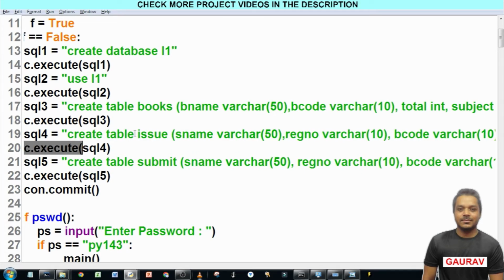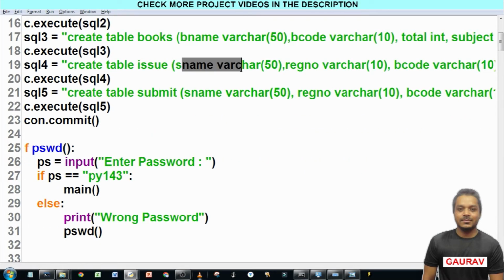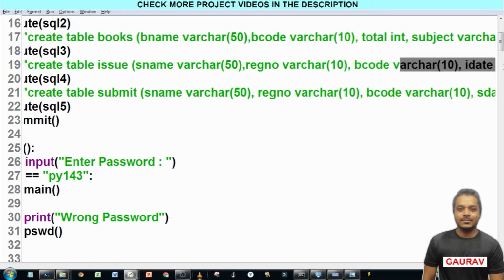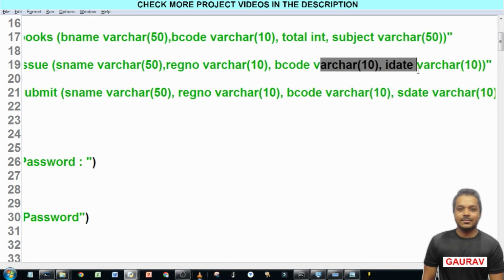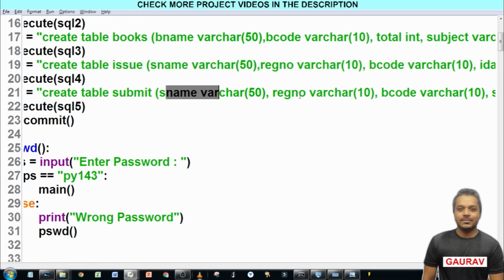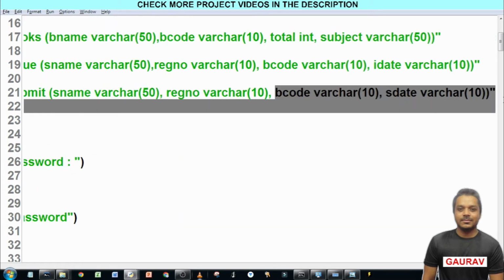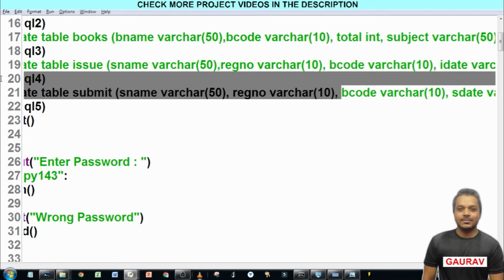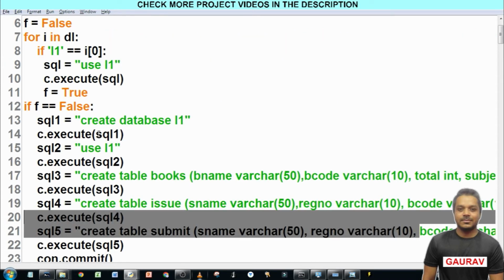Second table, that is issue. It has the student name who is issuing the book, the student's registration number, the book code the student is issuing, and the issue date, right? Third table, submit: student name, student registration number, the book code the student is submitting, and the submit date. Okay, so you have understood all these.